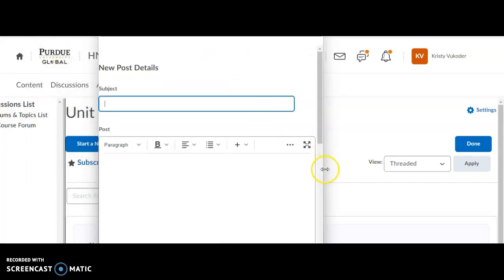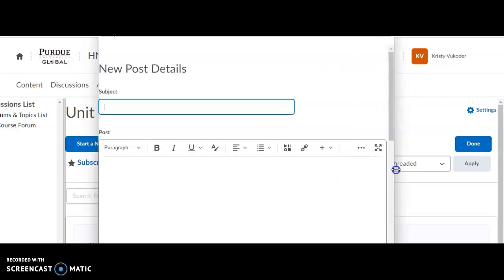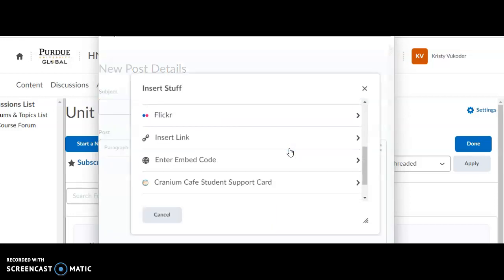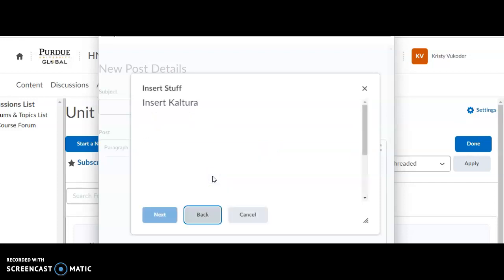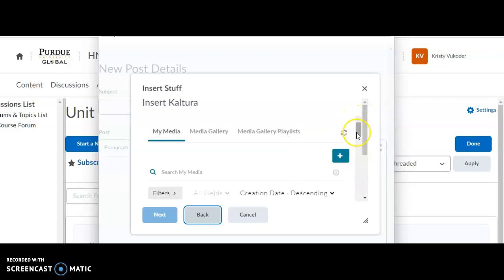When you start a new thread, you want to choose this little icon here that says Insert Stuff. You want to scroll down to Insert Kaltura, and you have some choices when you enter here at this point. You're going to click the plus sign to create an express capture.